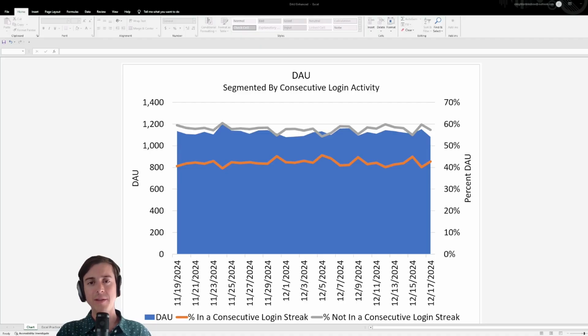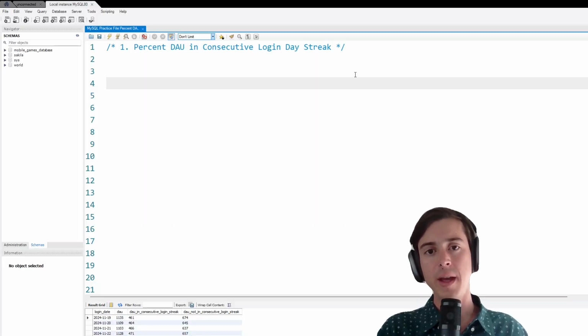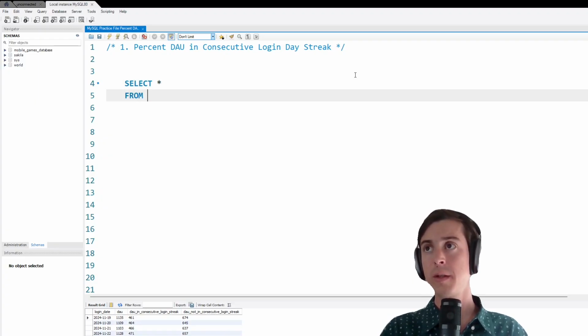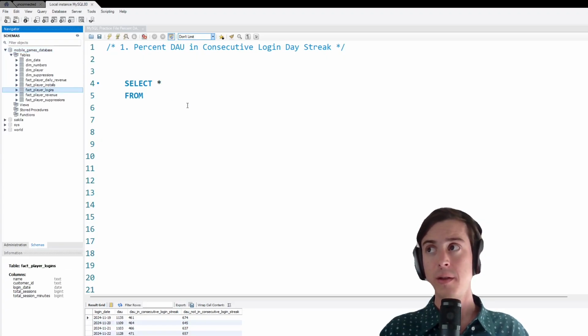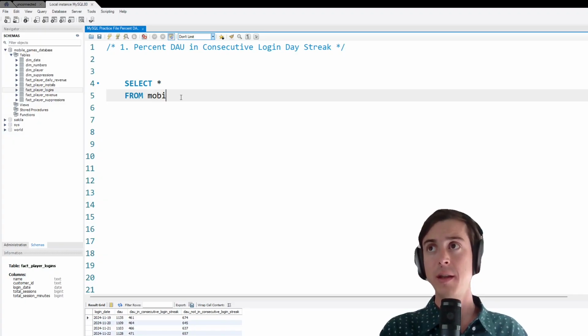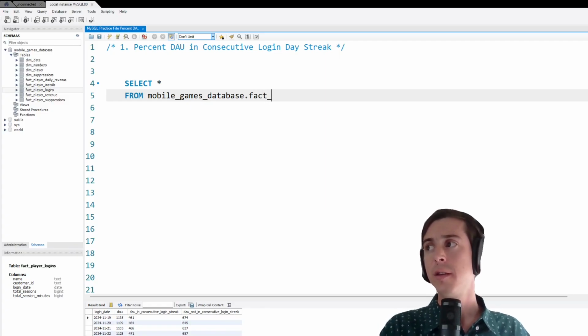So let's move over to MySQL and I'll show you exactly how to do this on a technical level, and then we'll rebuild this analysis in Excel. The most important thing is we're going to start with a customer logins table. Let me show you this table here. It's in our mobile games database, which is a database full of SQL tables, and one of them is the fact player logins. The database name is mobile games database, and the table is called fact player logins.